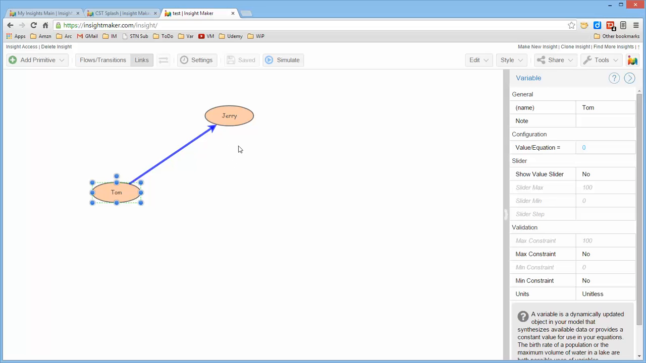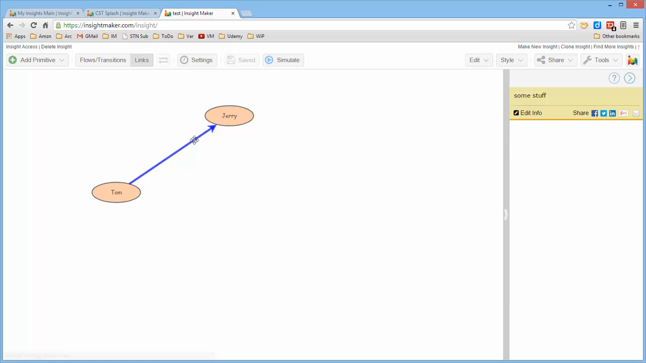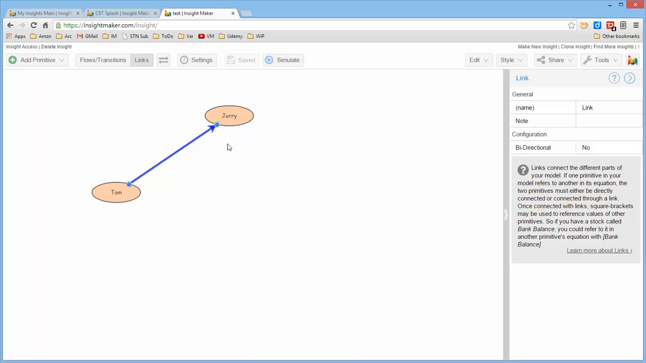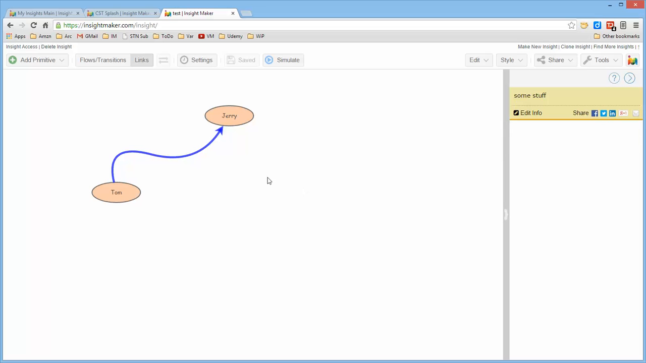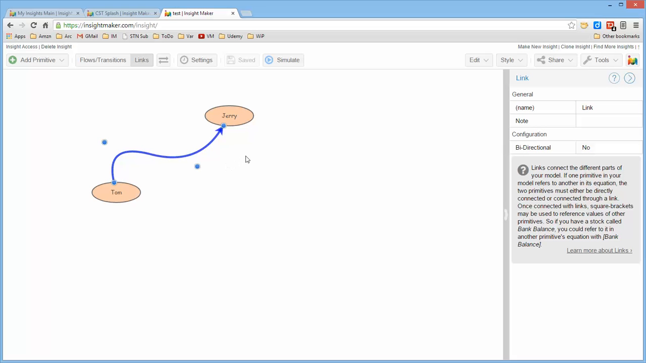A couple of additional things that are probably useful is if you select a link, hold down the Shift key and click on it, it will put waypoints on it. And you can then use those waypoints to reshape that link as you desire. You can also hold the Shift key and get rid of a waypoint. It deselects the line when it does that.